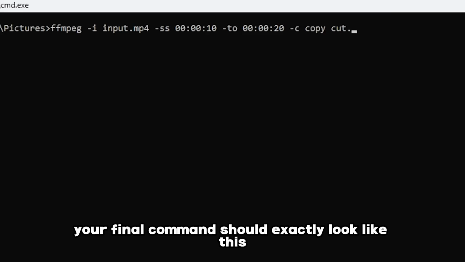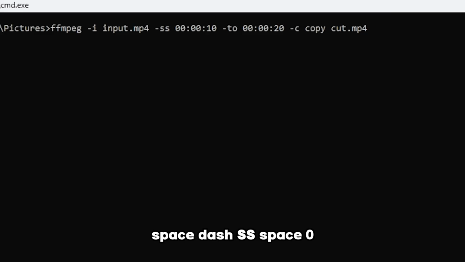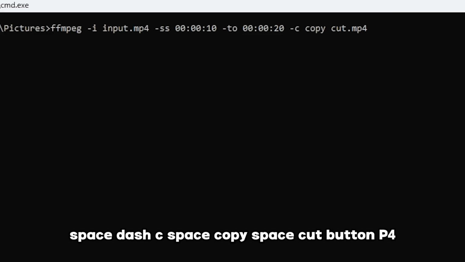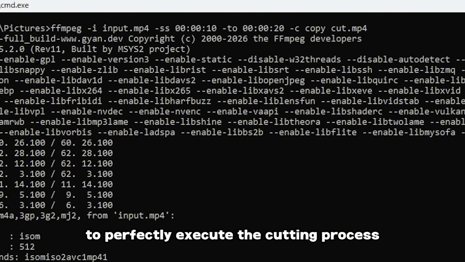cut.mp4. Your final command should look like this: FFmpeg -i space input.mp4 space -ss space 00:00:10 space -to space 00:00:20 space -c space copy space cut.mp4. Press Enter on your keyboard to execute the cutting process.